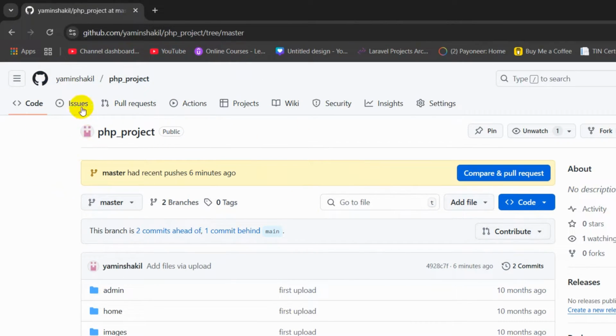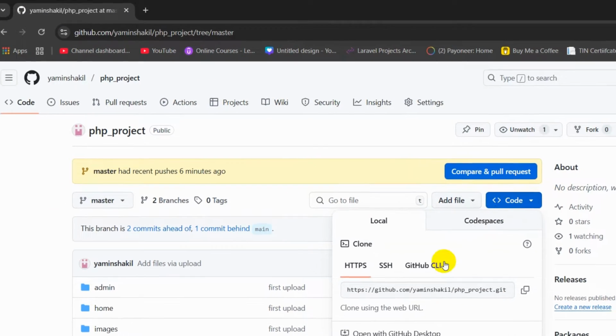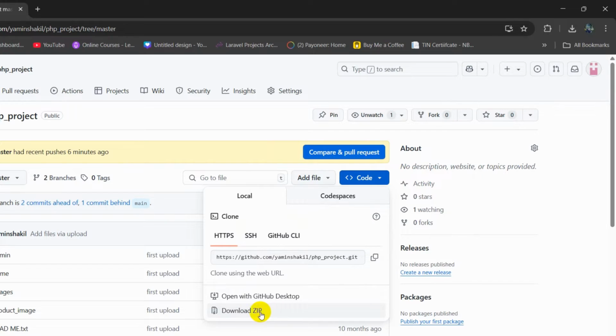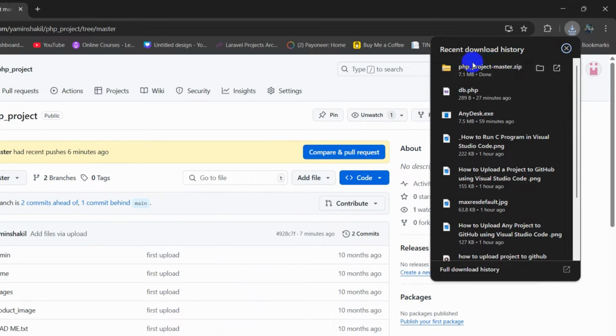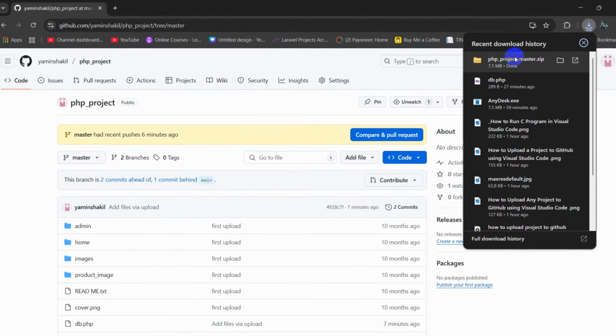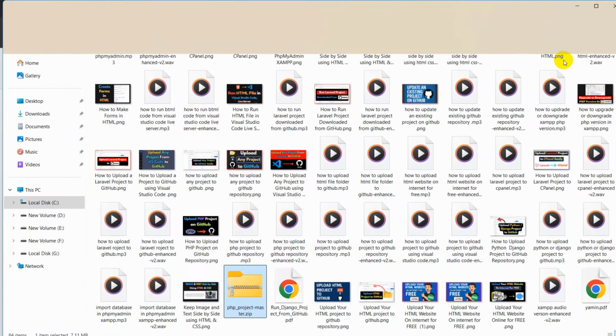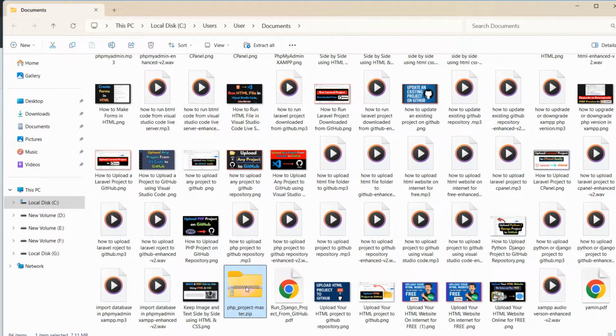So first of all, in order to download this PHP project from GitHub, I need to click on code. Then here you can see the download zip option. So I will click on it, and once I click on it, it will start downloading a zip file. Here you can see. So now we need to go to the download location and there you go, the zip file.